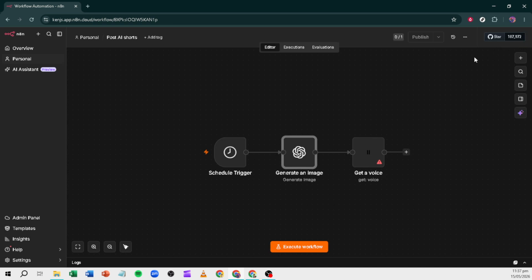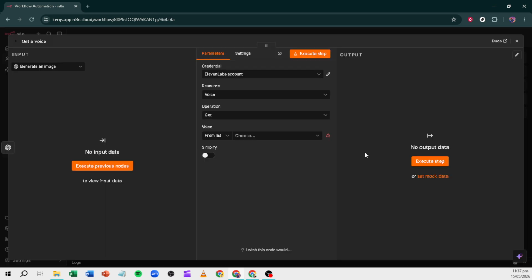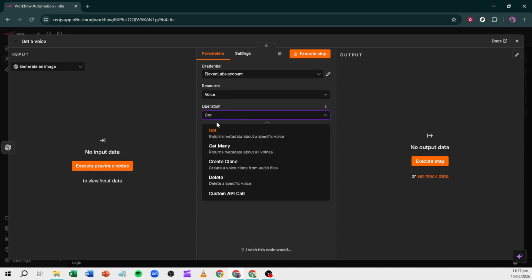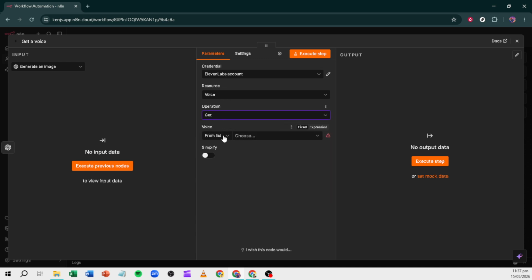For audio, send the script to a text-to-speech provider like ElevenLabs. Select a voice that fits your brand. Set a standard sample rate and output MP3 or WAV. Save the file path or URL so it's easy to reference during assembly. A quick check of pacing and pronunciation here saves time later.